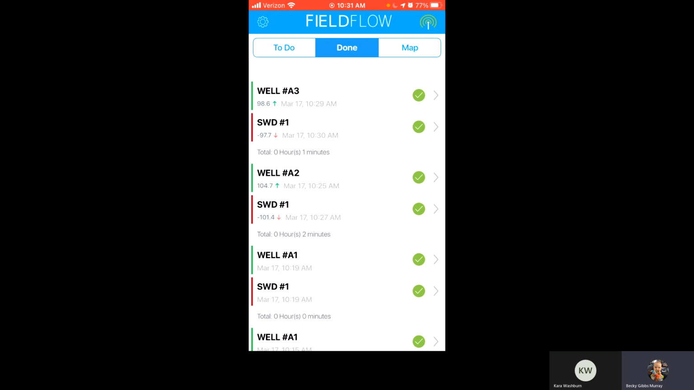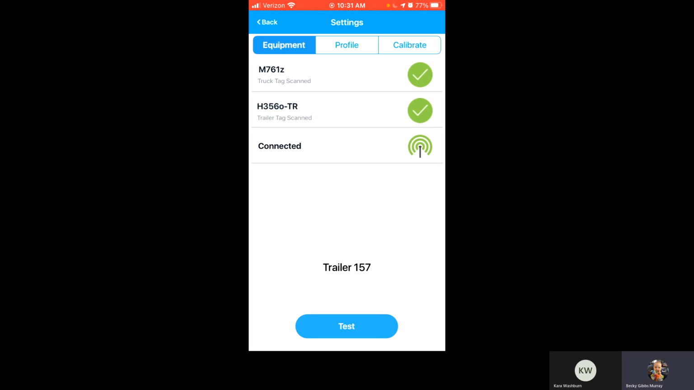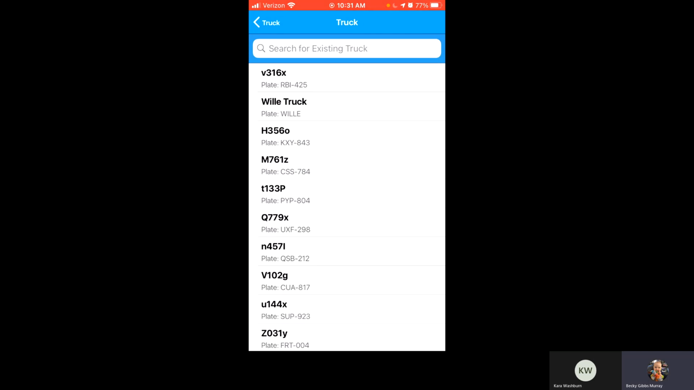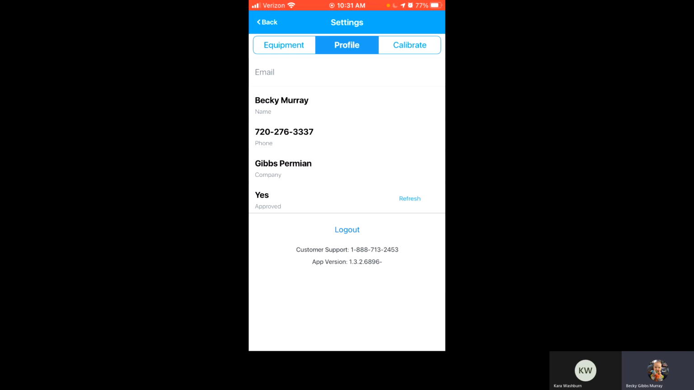And then the only other thing I really want to mention is this settings wheel up at the top left corner. This is where you'll go to change the truck that you're driving. So say you're driving a different truck that day, you'll just click change at the top, and then you'll select a new truck. Same with the trailer. And then there's a profile tab in here that you can go in if you want to log out. That's also where you'll go if you want to get to the customer support phone number while you're in the app.